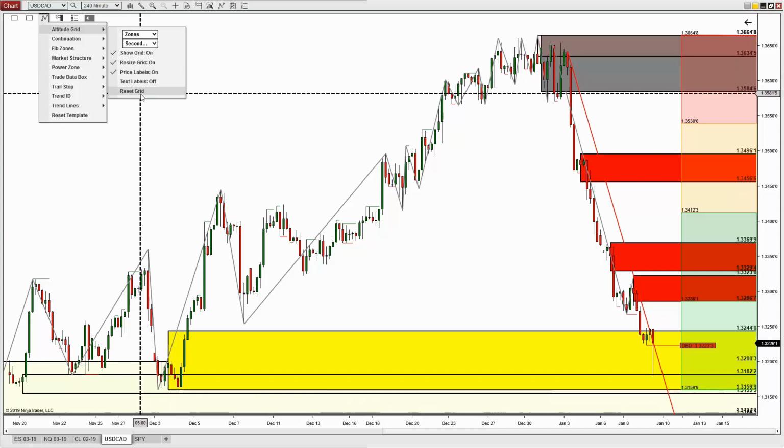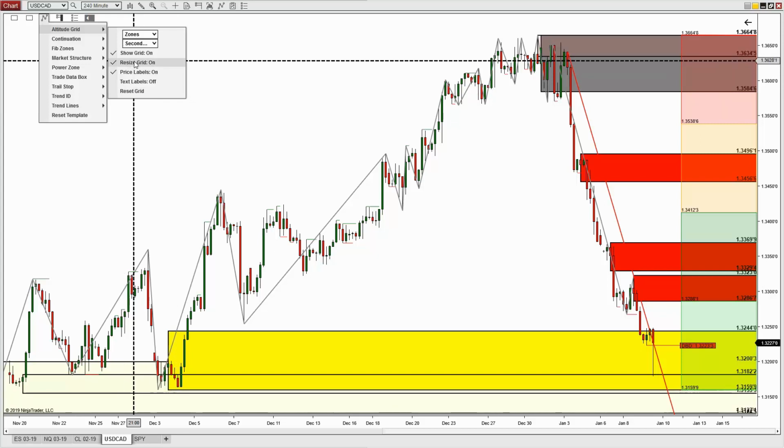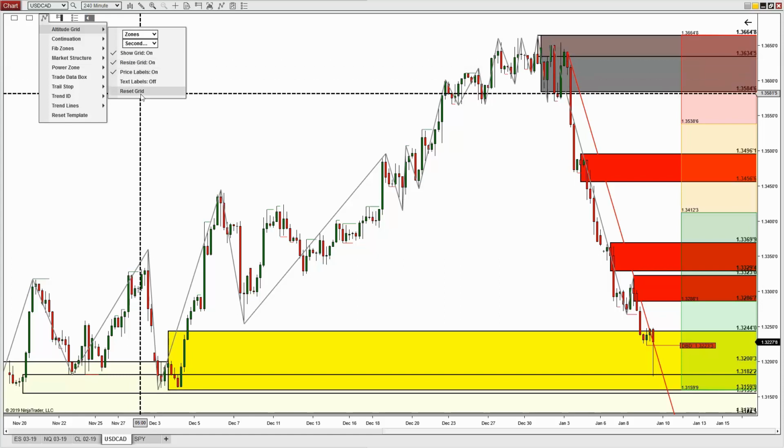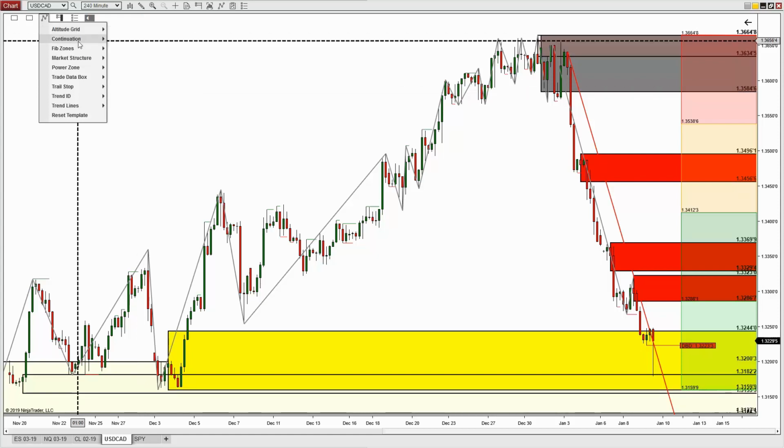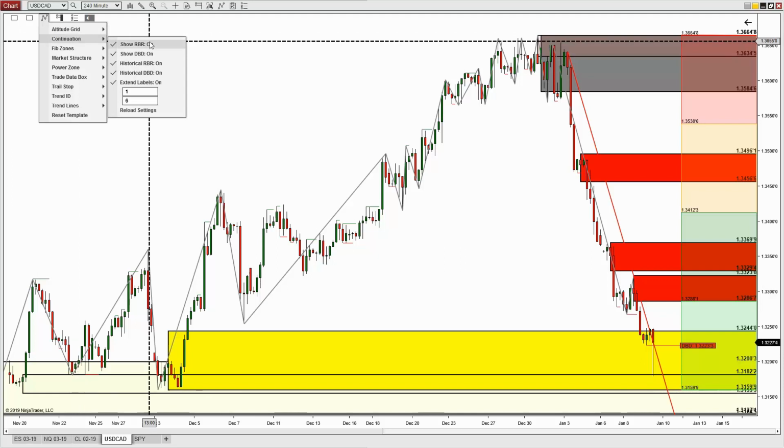Finally, we have a reset grid option. This becomes usable if we've made alterations to the zone. For example, as you can see here, we have the resize grid option enabled. If I were to go manually alter the altitude grid, then I decided I wanted it to go back to its original state, I could simply come here, left-click Reset Grid, and indeed it would go back to the way it was originally set. The next item in our list is going to be the continuation, and if I move down and hover my mouse there, we'll see the sub-menu.